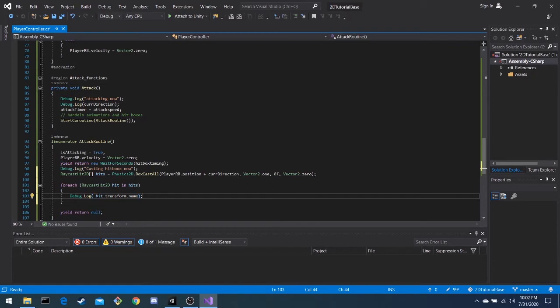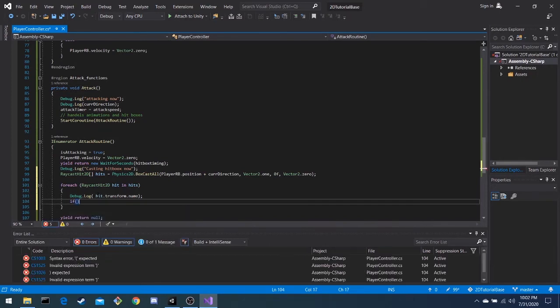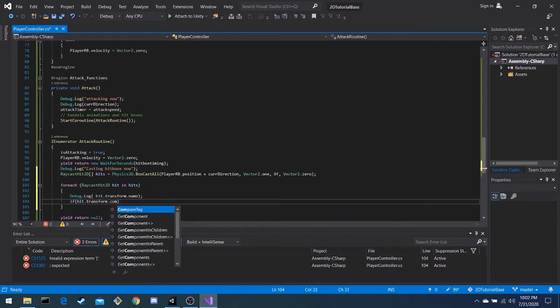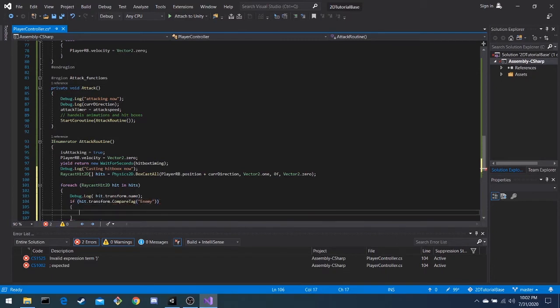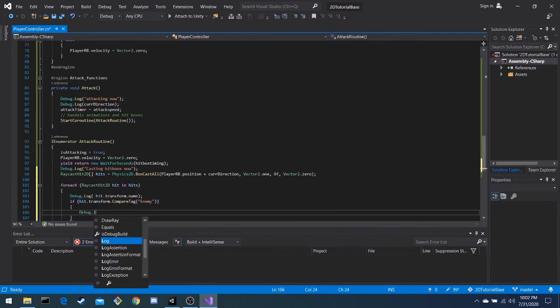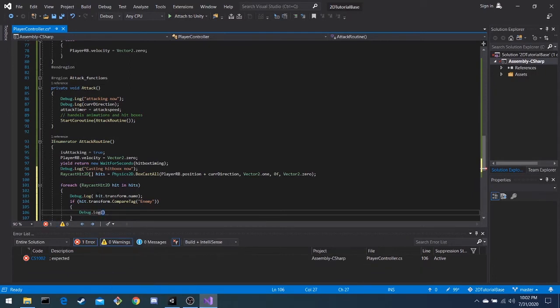We can, however, also get the name of the tag associated with the hit. So we can make an if statement, do hit.transform.CompareTag, and say if this is the same as enemy, we can Debug.Log "tons of damage." What this says is if our hit transform is equal to the tag enemy, we will print "tons of damage." Now, what is a tag?